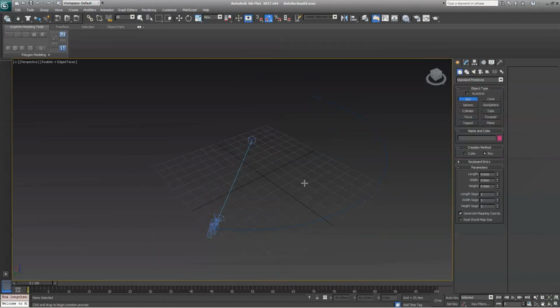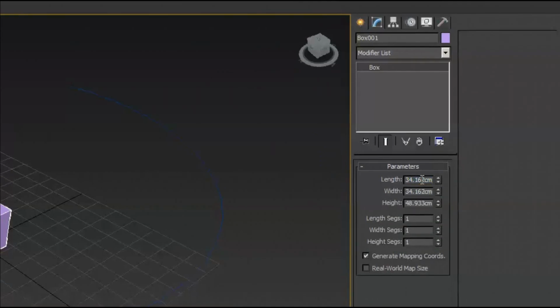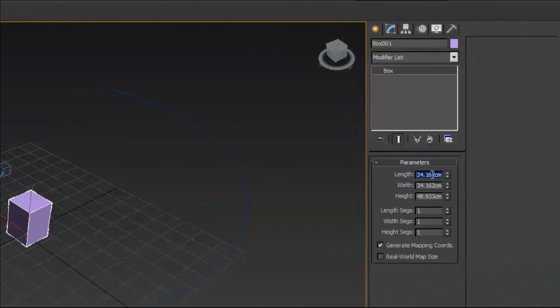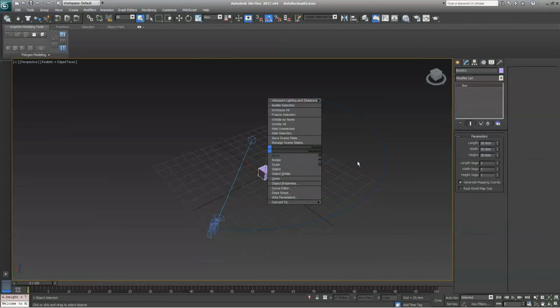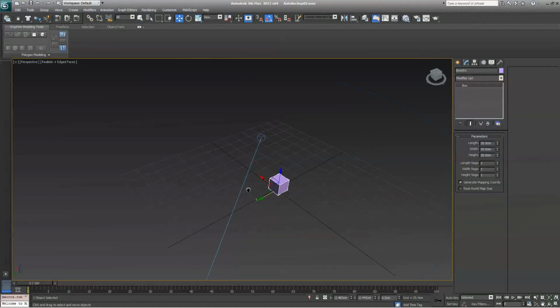So we're going to start off by making a box. I'm going to give this a dimension of 20 length, this is in centimeters, 20 width and 20 height, with length, width and height segments of 1, 1, 1.